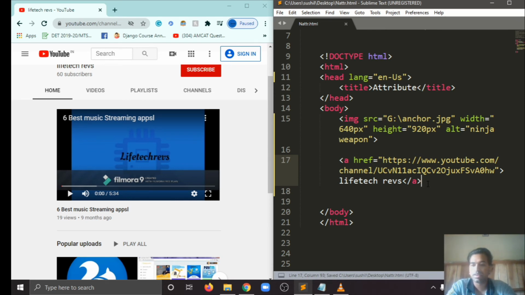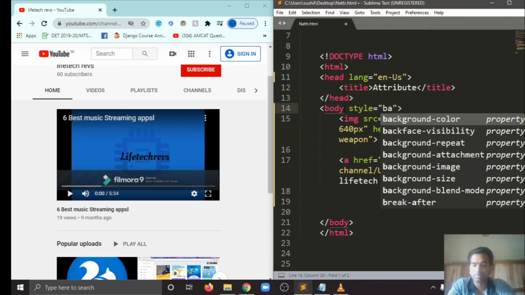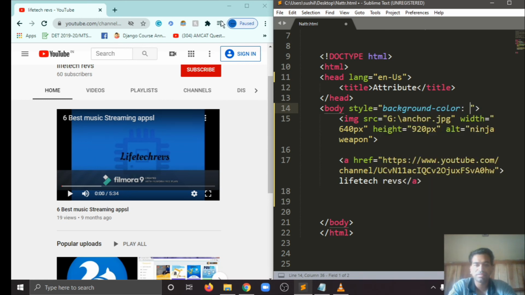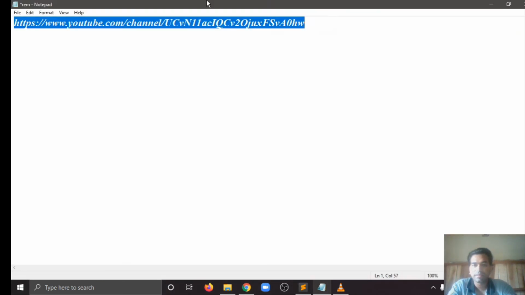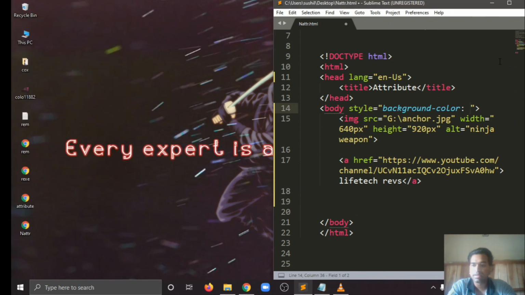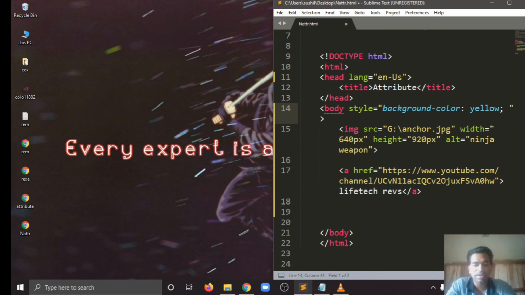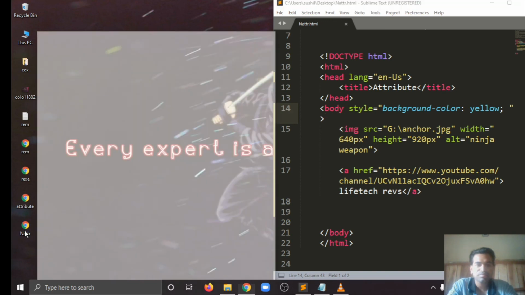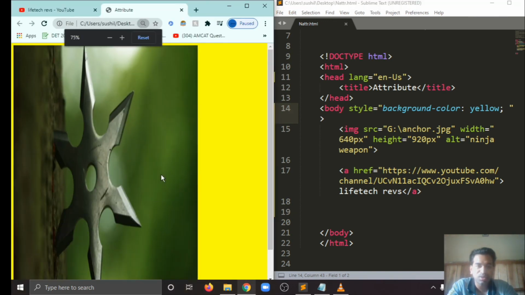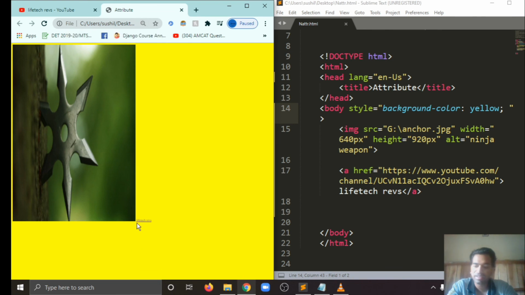And we will move to our next attribute, which is style. Color is a property. And between these, I will write the color of my page, which will be yellow. It goes with this semicolon, and save. And open my page. So the page color is yellow, the background color, and my link, and all this.